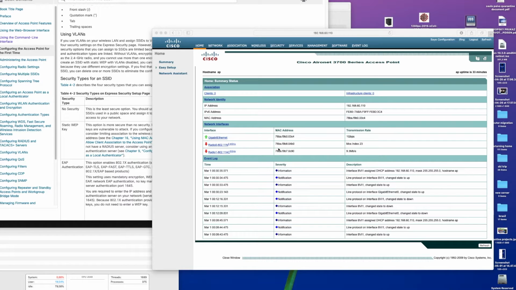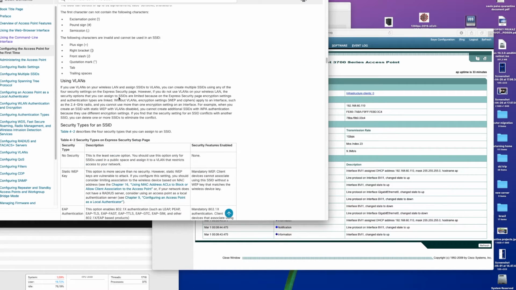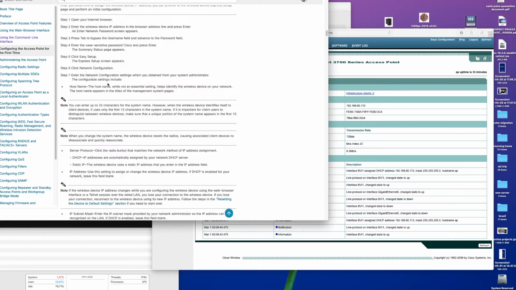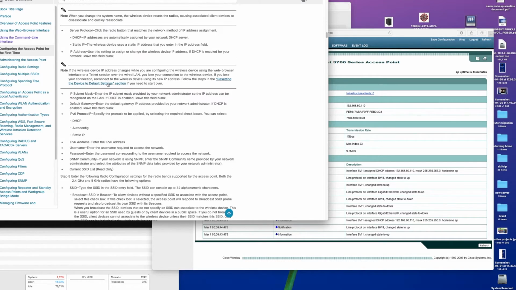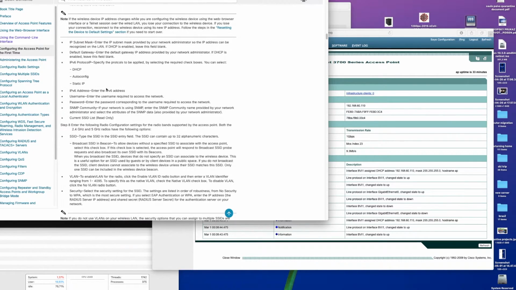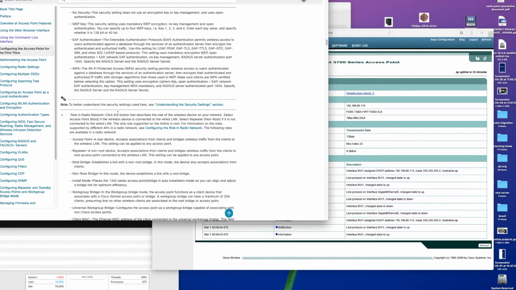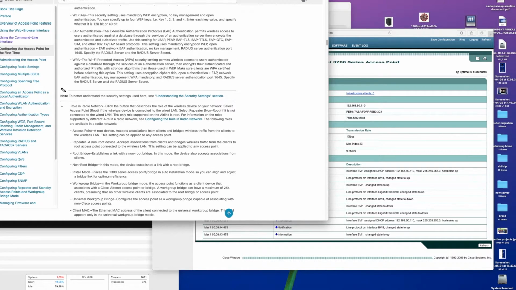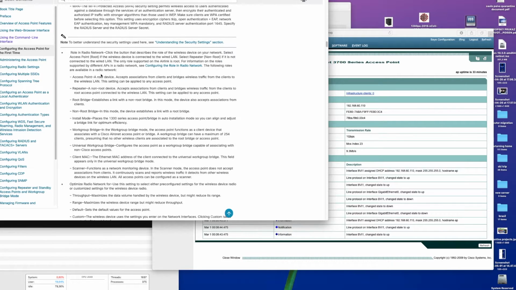I have the access point up, and let's see what I can do here. So let's begin with the beginning. Blah blah blah, configure for the first time. It's getting an IP from my server, so I don't mind. See, rolling radio network. Let's see what it does. Access point a root device accepts association from clients and bridges.